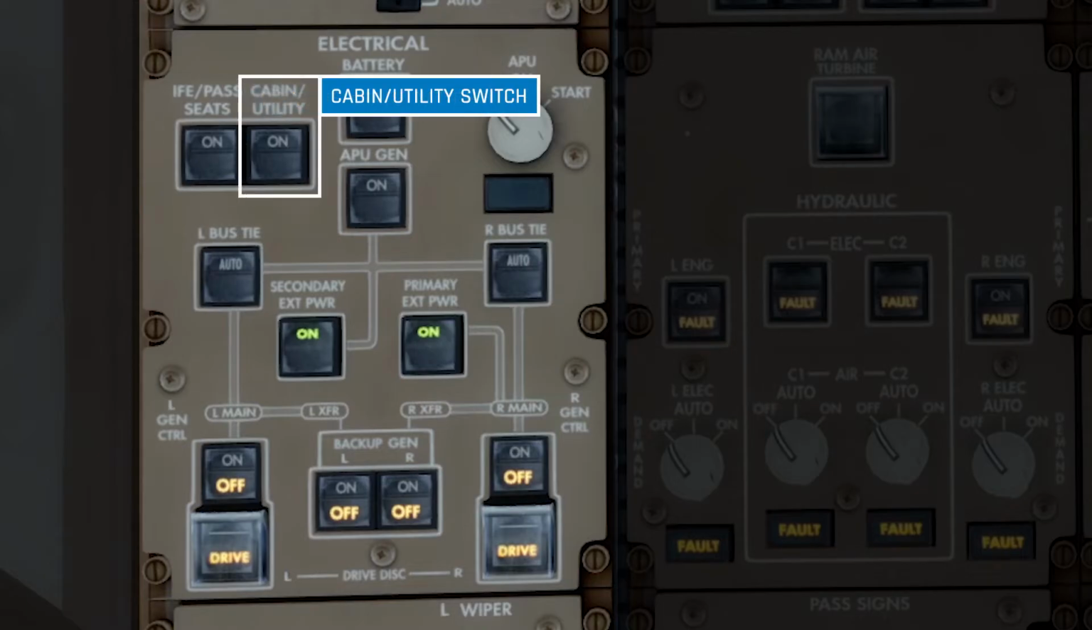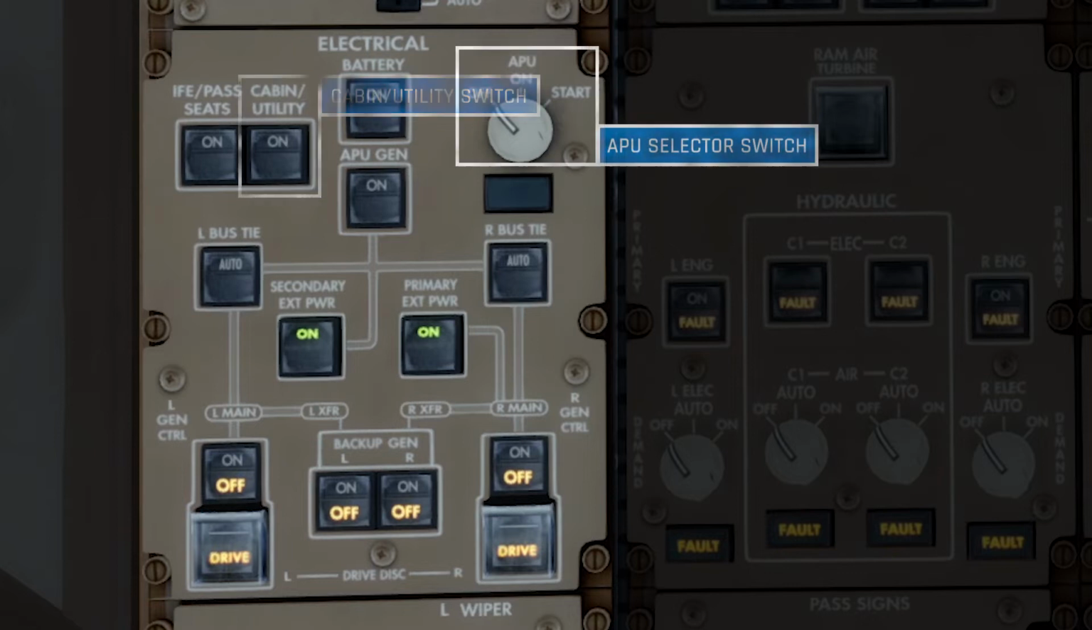Next to that is the cabin and utility power switch. This supplies power to areas such as the main cabin lights and also the crew galleys where they store and prepare food and drinks. On the right is the selector switch for the APU. This can be used to turn the APU on and off. The APU, or Auxiliary Power Unit, is a small jet engine which sits in the tail of the 777. When it is running, it will supply the plane with electrical power and high pressure air, which is used to provide air conditioning inside the aircraft, and it's also used to start the main engines. Below the selector is a fault light, which will indicate if there's a problem with the APU.